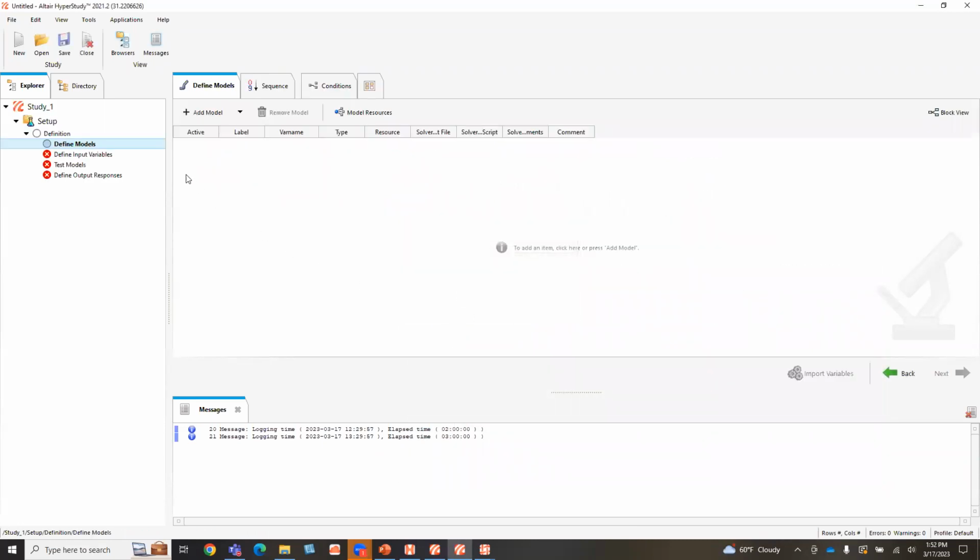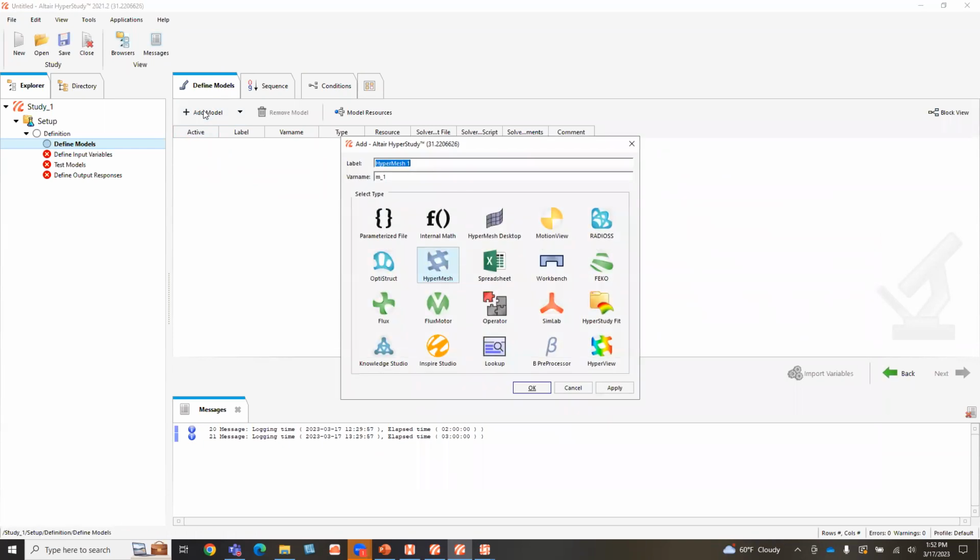Yep, that's fine. And then I can hit add model. And right here, you'll see all the different values I was talking about. Like I said, HyperStudy works really well with all of our solvers. You'll see pretty much everything within our suite is here, but we also have some external capabilities. You can see Workbench there and some external processors, and also these parameterized files, internal math and spreadsheet. Like I said, it doesn't necessarily have to be simulation data. It could be large spreadsheet data you're trying to control and look at. So it's a very powerful tool.